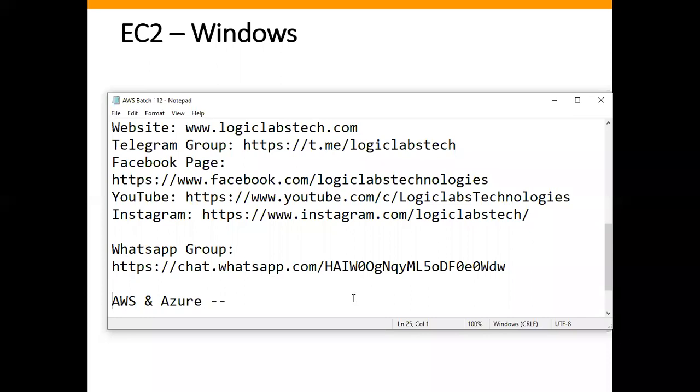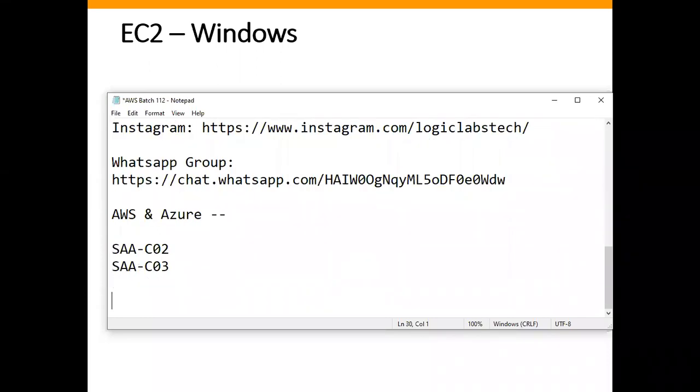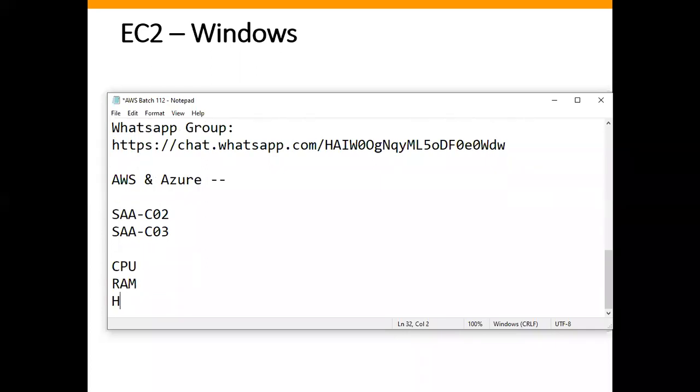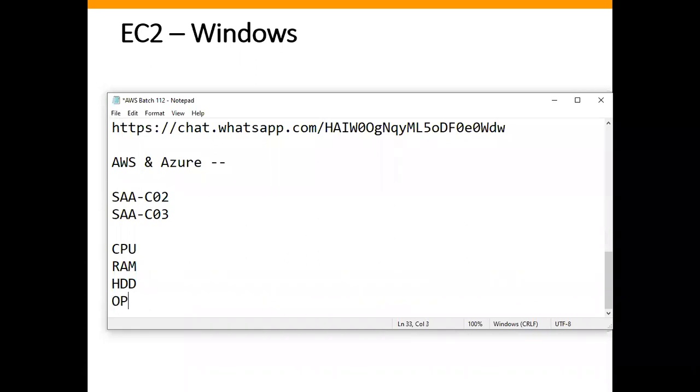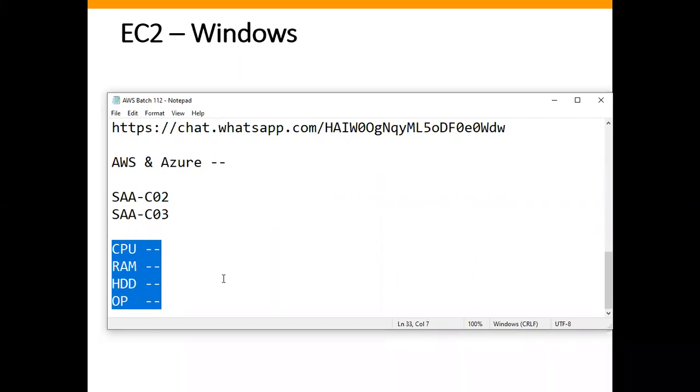Now, to create any computer, or whenever we are purchasing any computer, what do we specify? We specify four things: CPU, RAM, hard disk, and operating system. Without these four things, can we create any computer? Or can we buy any server? Not possible. These four things are mandatory to create or buy any server. Even when you're buying a laptop, we always look for these things: how much CPU, RAM, hard disk, and which operating system it is providing.